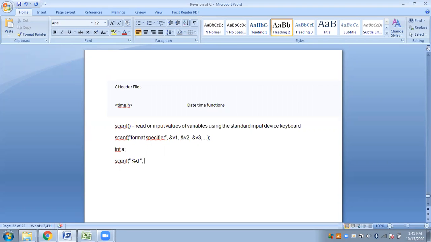Now because you are storing an integer value inside a, how are you going to refer to that address? Using ampersand a. So you are going to store that integer value in this particular memory location. This refers to the address of a. You have to reach that location to store the value there. This is how you will be writing your scanf statement given any type of value. This is the syntax, the actual format of writing scanf statements, and this is one example.